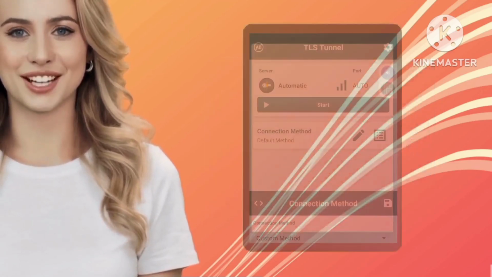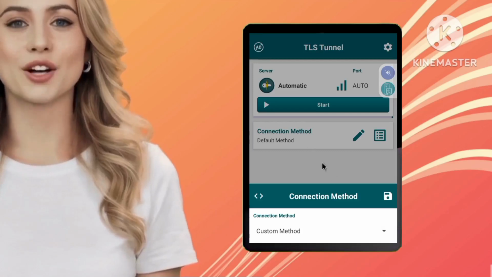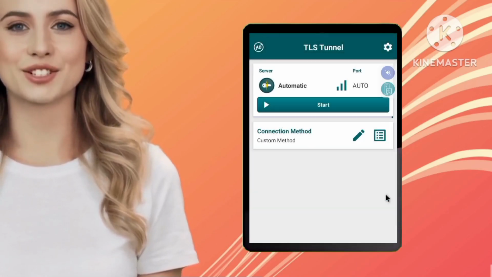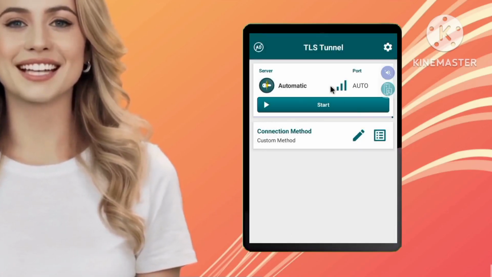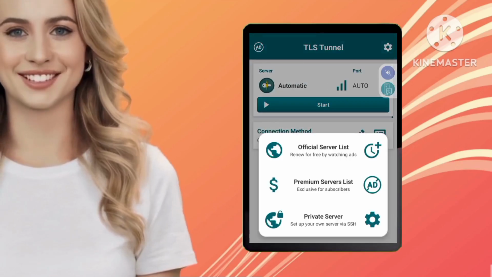Return to the app's home screen. Finally, tap the large circular Start button to establish your secure connection. And that's it. You're now set up with TLS Tunnel for enhanced security and privacy.